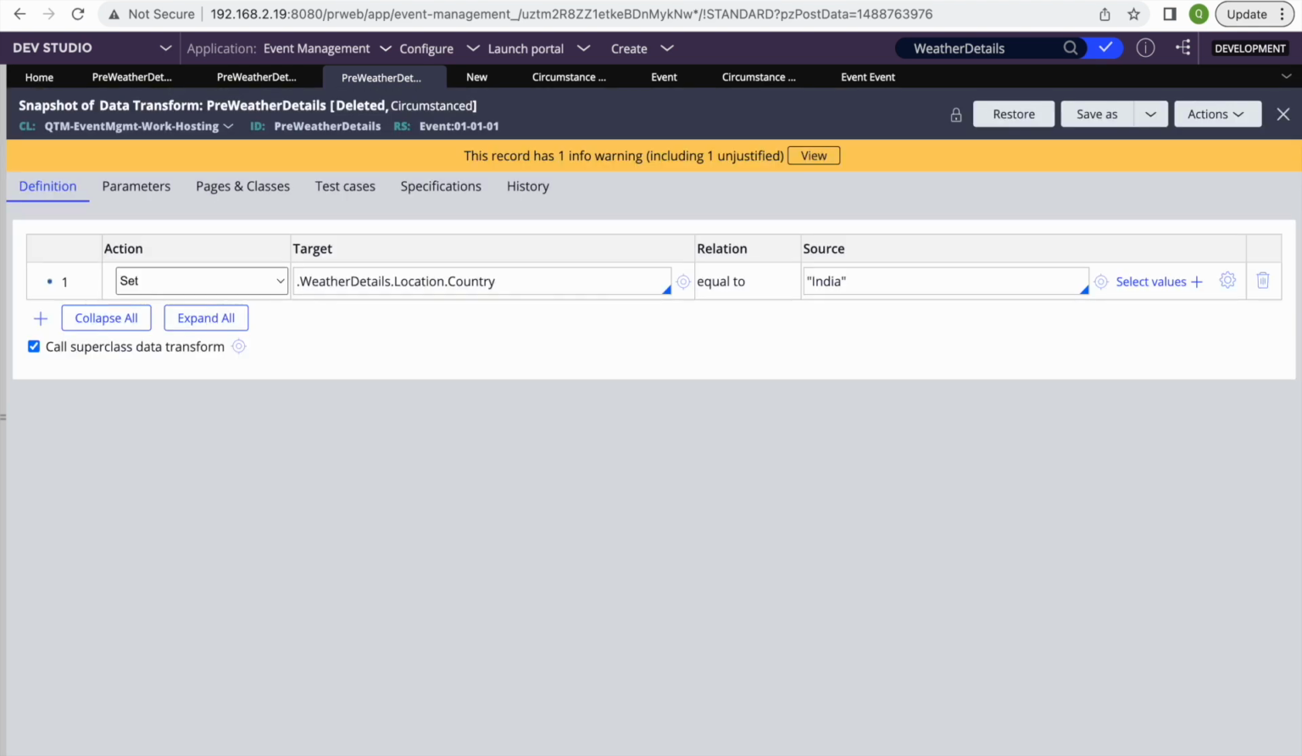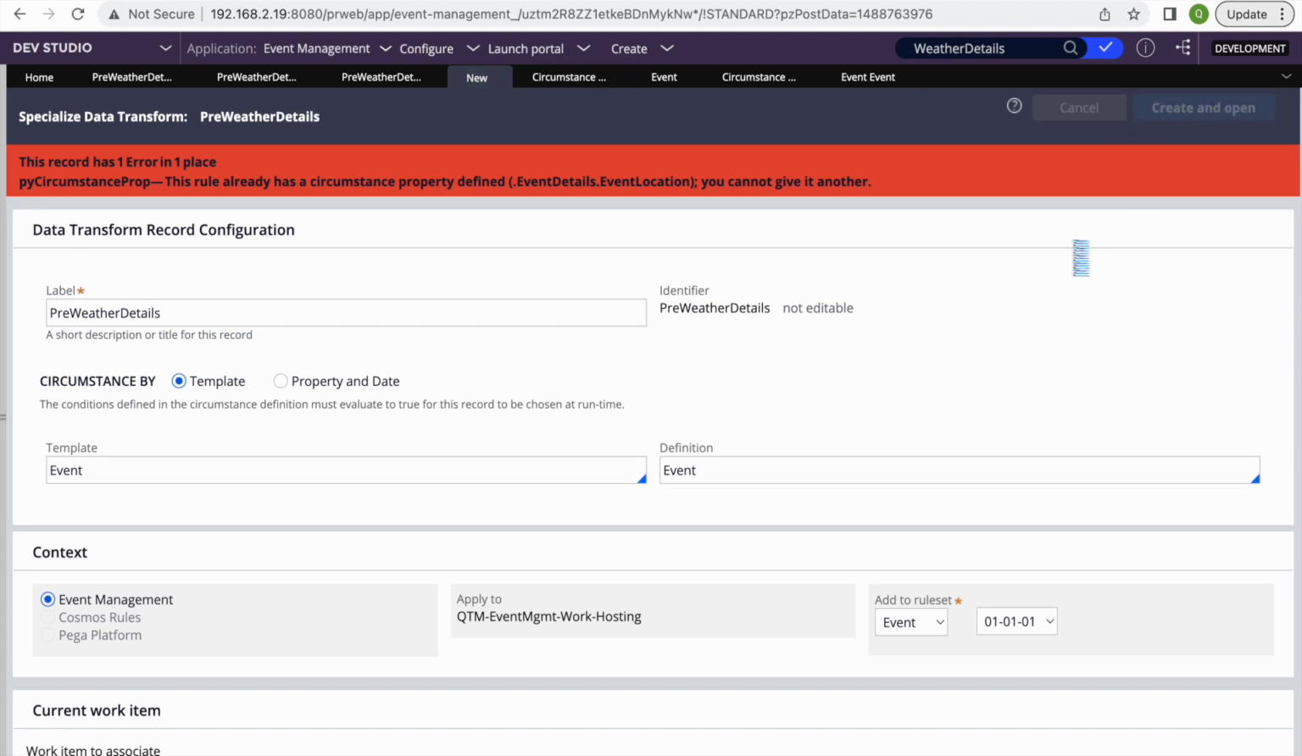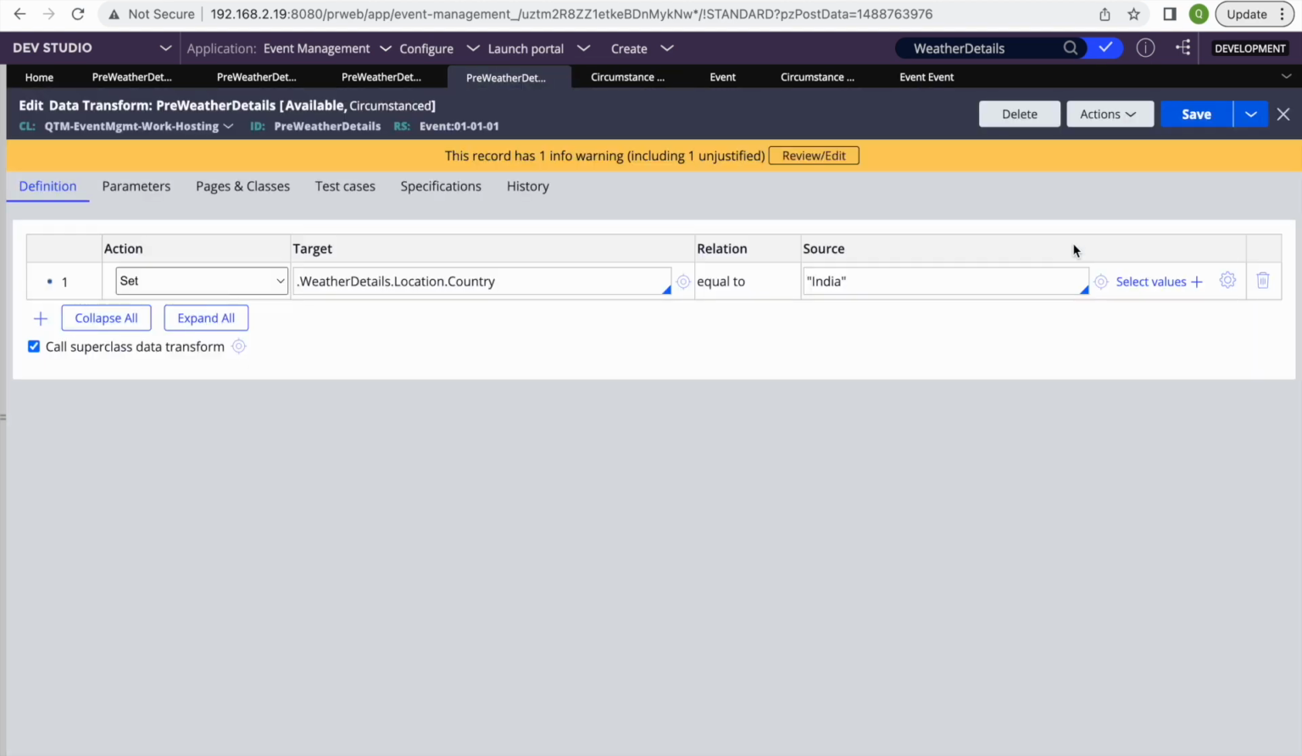Okay, so now I deleted that one as well. Now hopefully we should be able to circumstance that one. Let's just see that. Yeah, so basically on a single property we cannot use that one property in multiple circumstancing conditions, because otherwise there can be a conflict. That is where Pega is also stopping. So now we have created that.